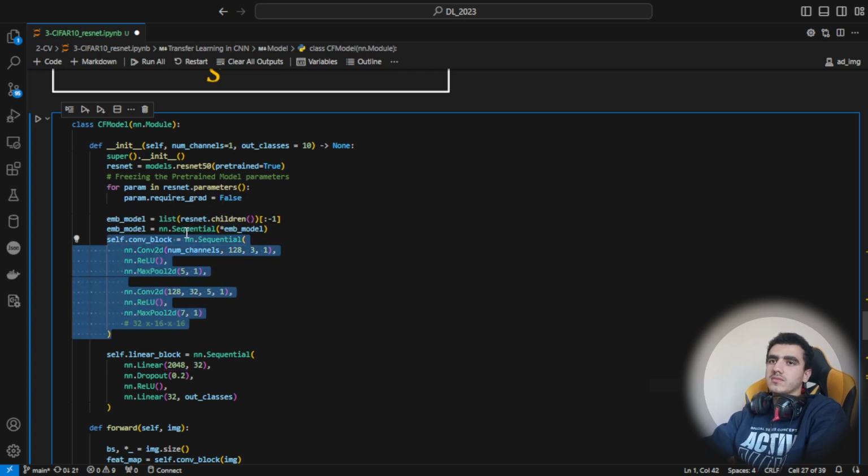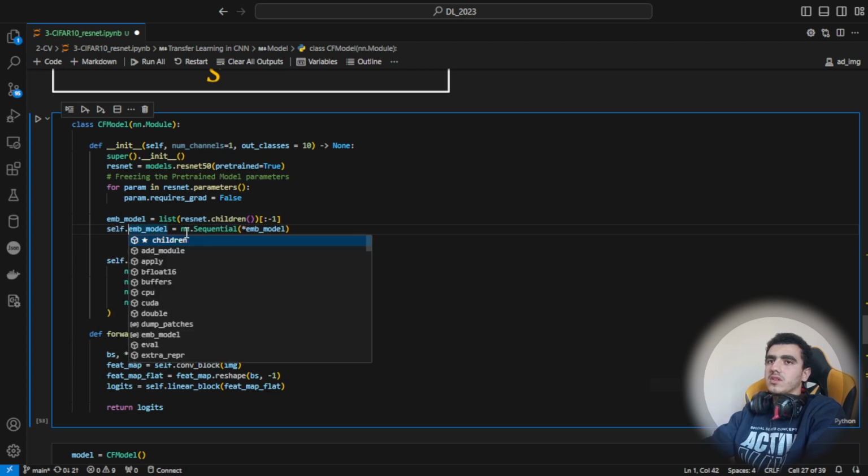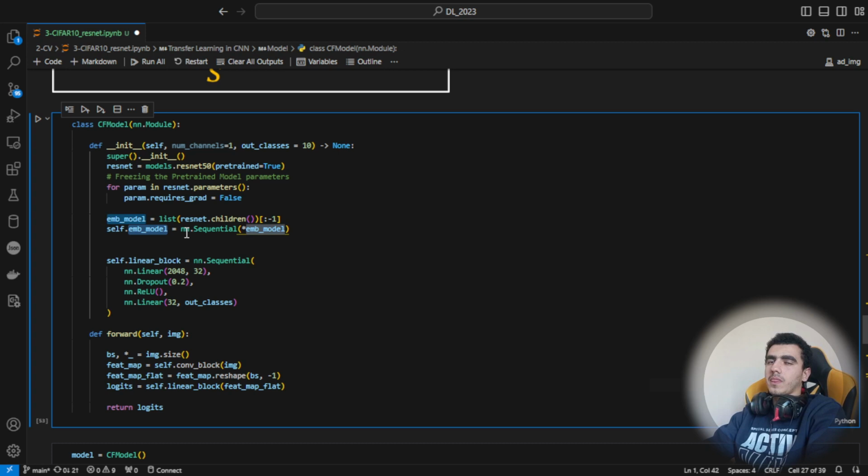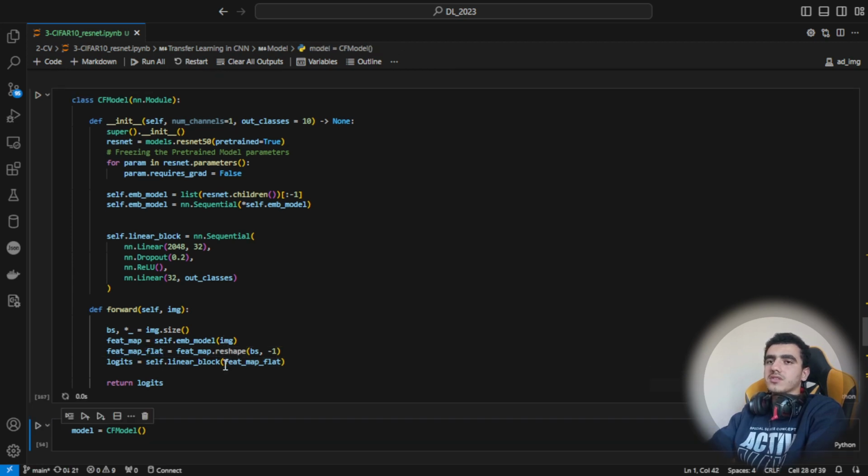This model is extracting features, and then I can work on it instead of this conv block. This can also be reshaped or flattened in the same way. And then we can run our model safely.